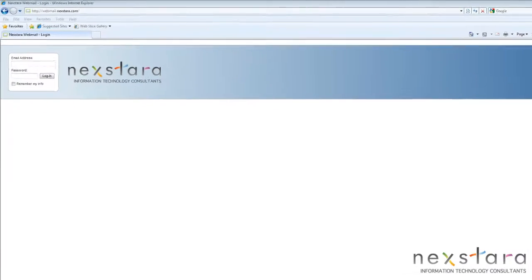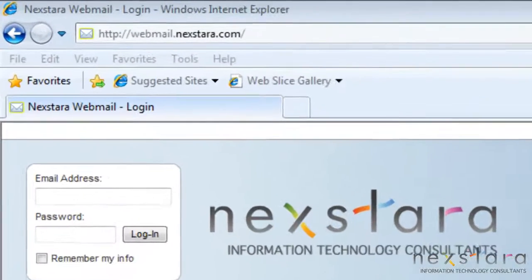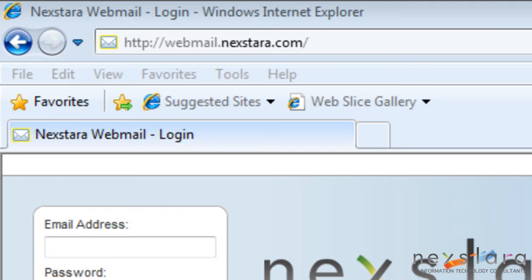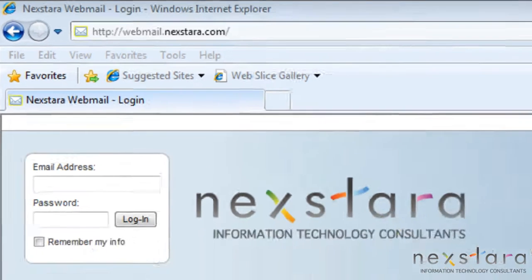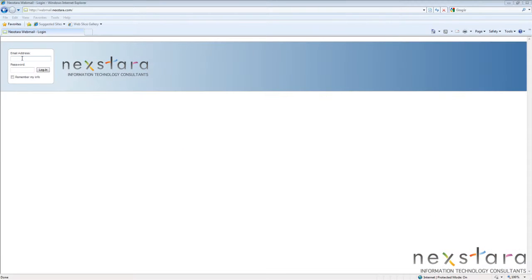Let's get started. To begin, you'll want to open your web browser to webmail.nexstara.com. Once at the page, you will need to enter your email address and password and click Login to proceed.